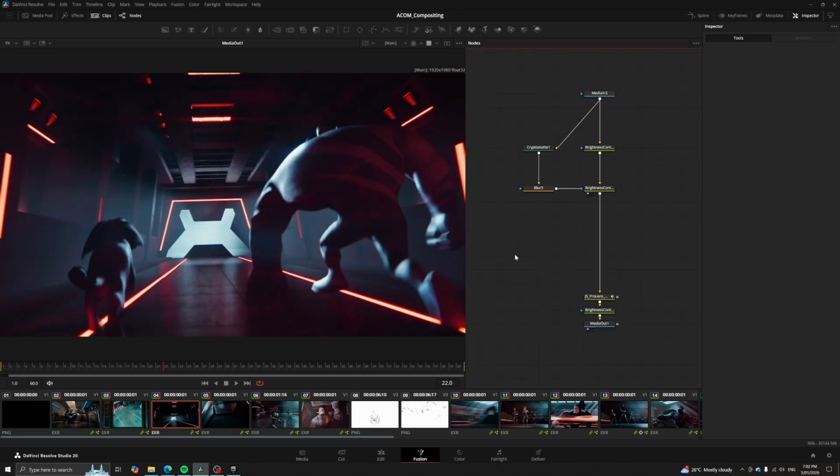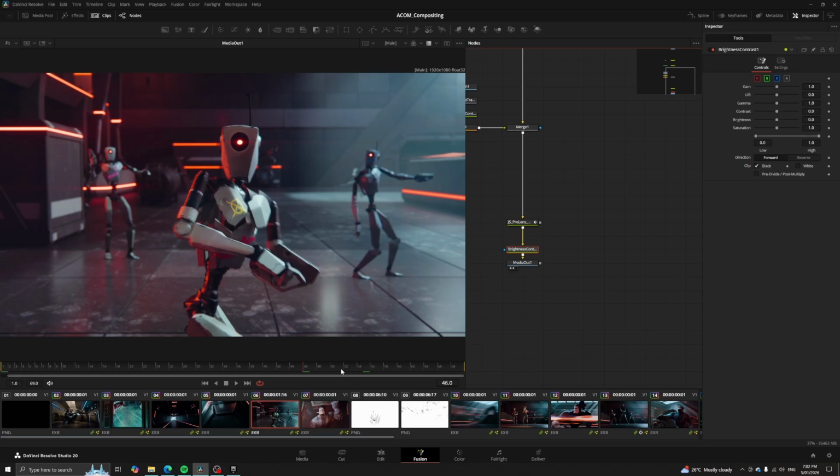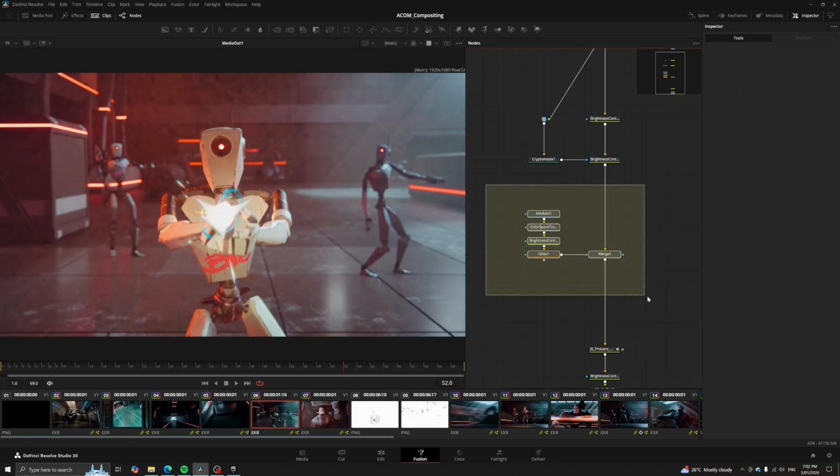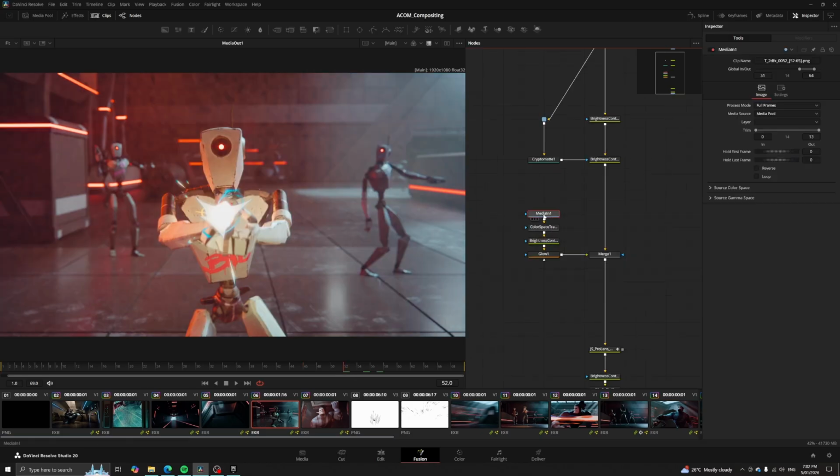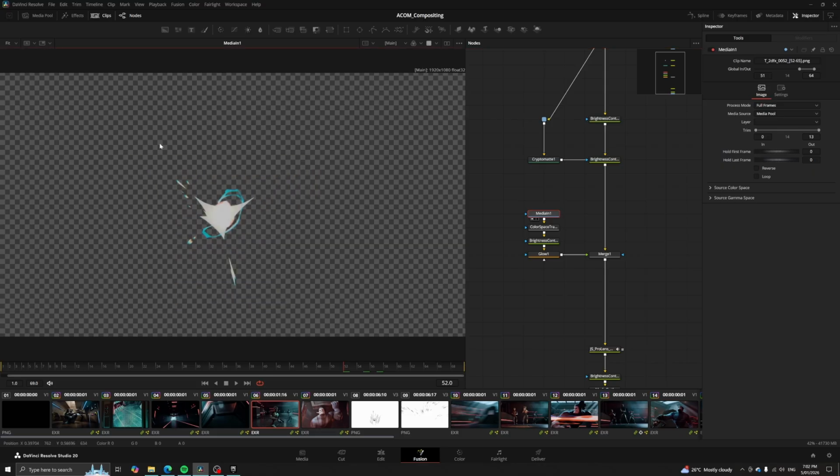Okay, now the last thing to talk about in our compositing is the 2D effects. We talked about extracting them from Unreal Engine earlier. So let's go to a shot with some 2D effects. Go back to our robot shot where he shoots the blaster. So this area of our comp here is where we're adding our 2D effects. Media in 1 is just the PNG that we took directly from Unreal Engine. I've used the global in and out to sync it to the right point in the shot.